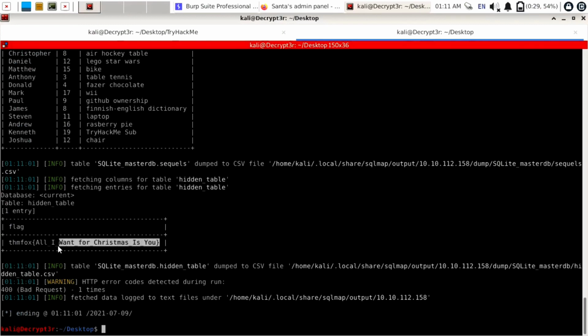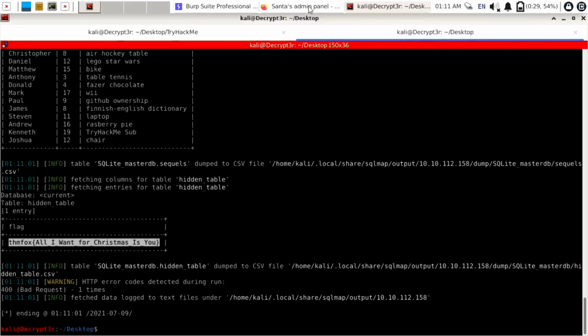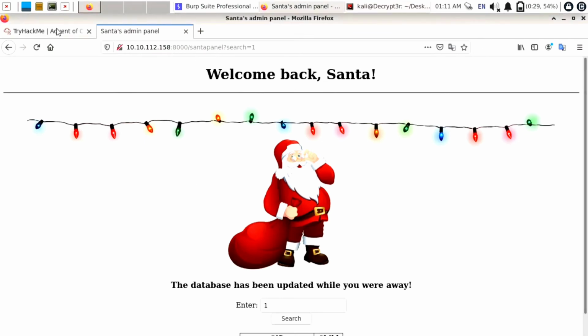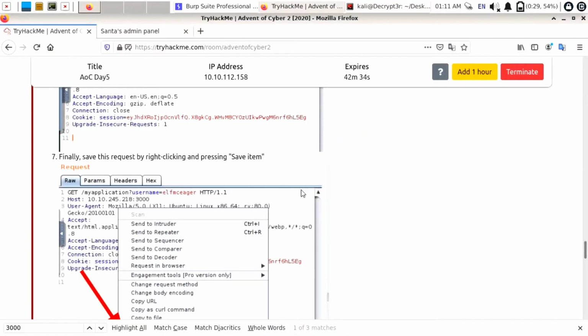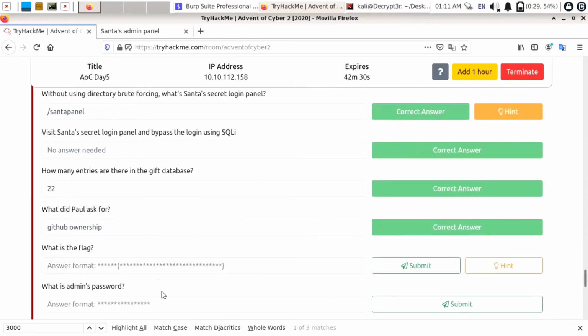So this is our flag, THM{Fox... All I want for Christmas is you}. So just copy this, open TryHackMe, and just paste this into the answer format. Click on submit.